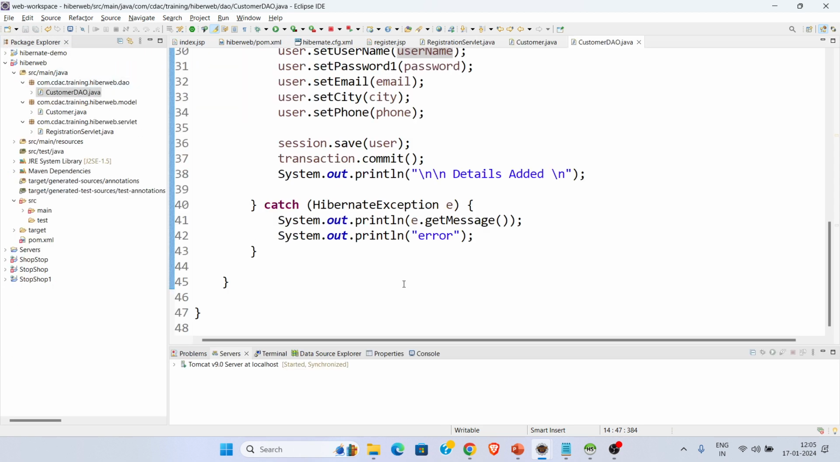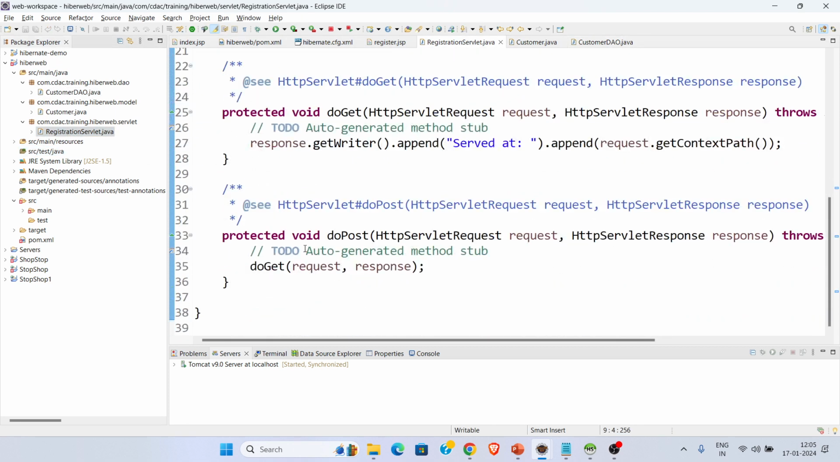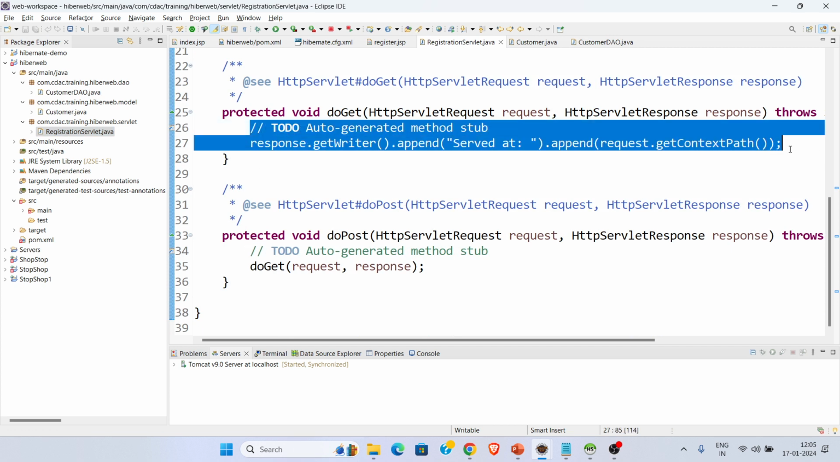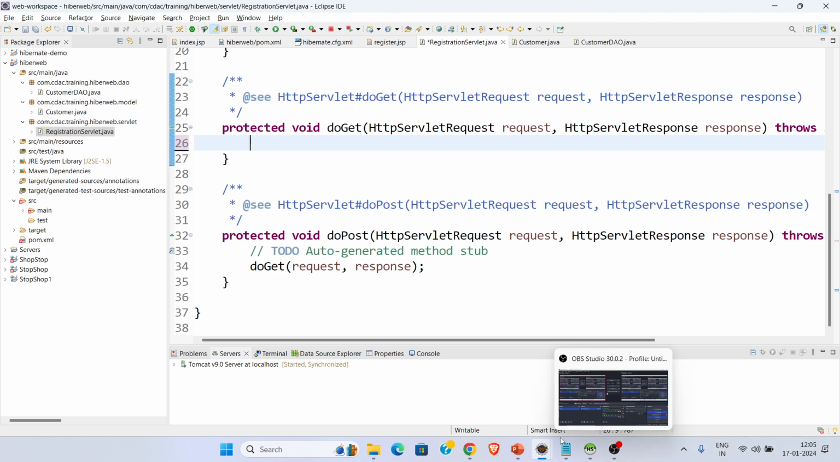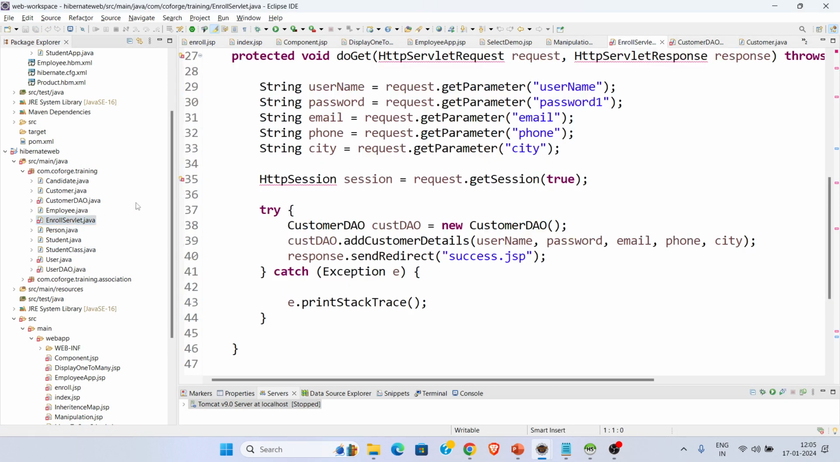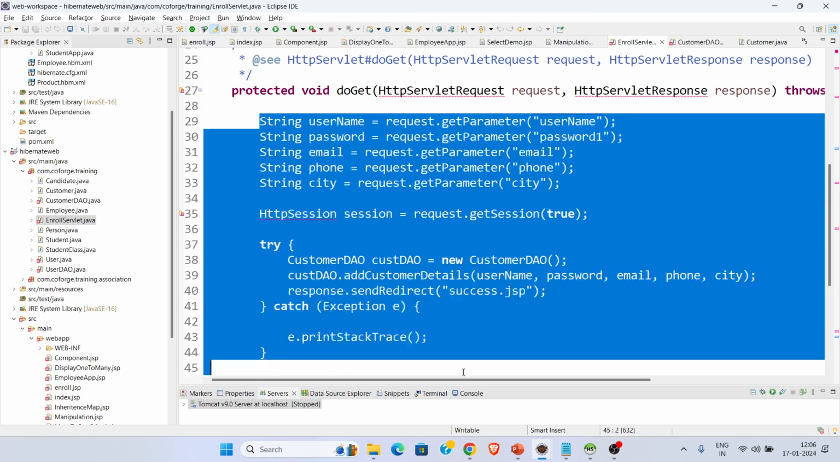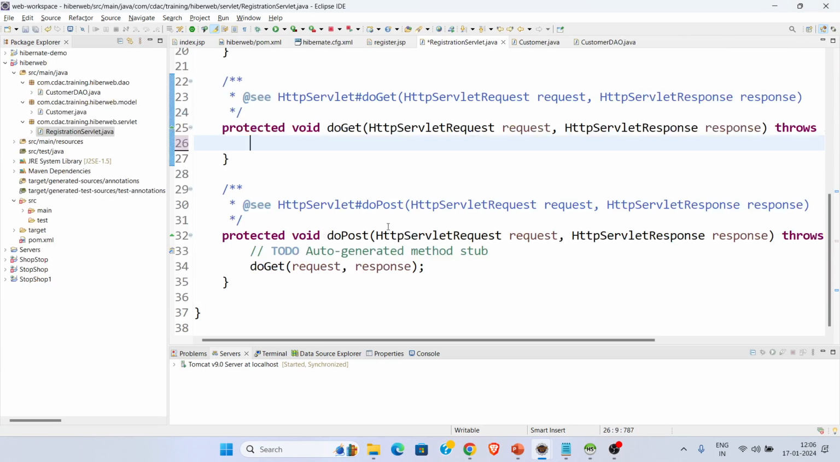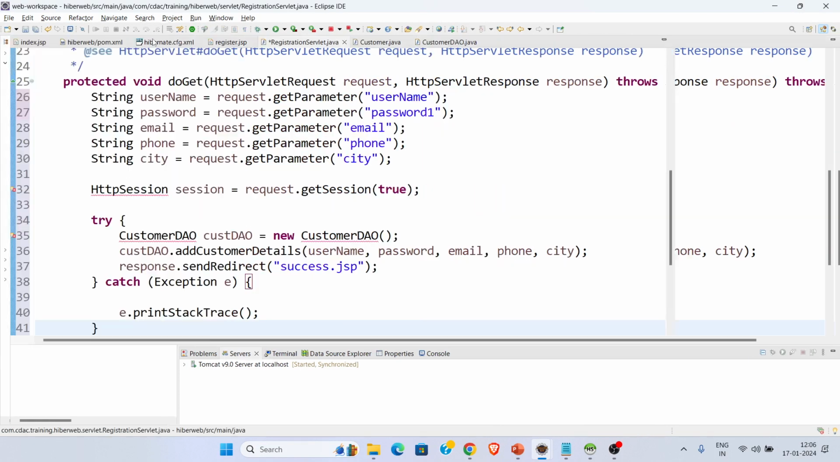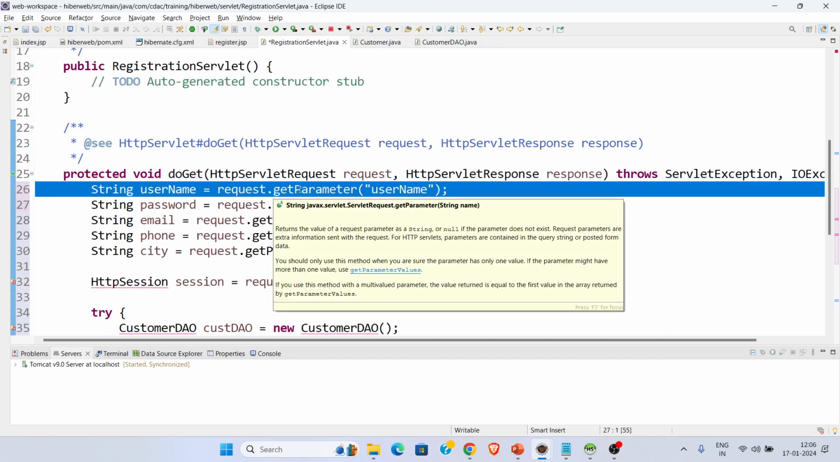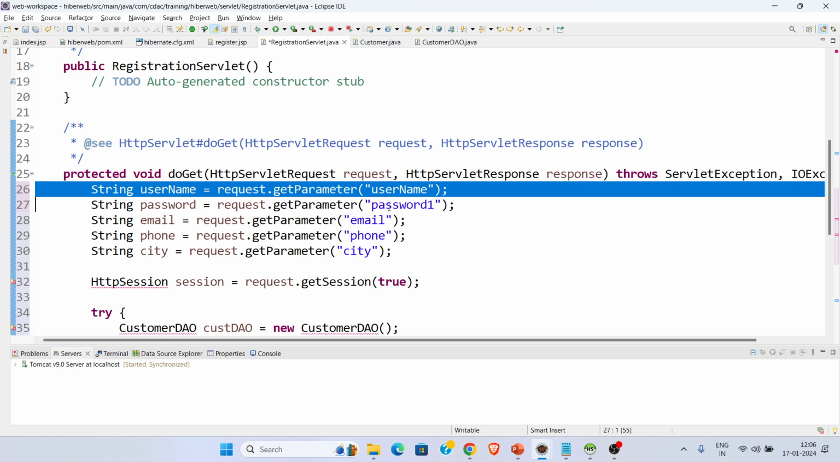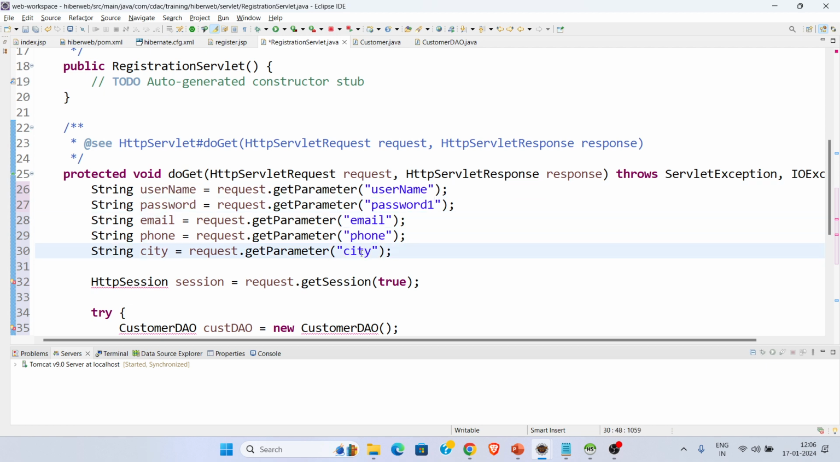So next, we need to create a servlet. Is it not? We need to create a servlet. It should be under the registration servlet. We already created that. Under doGet, we need to write the code. It's the same logic, whatever we have learned previously in servlets. We're getting the details from the form using request dot getParameter: username, password, email, phone, and city.